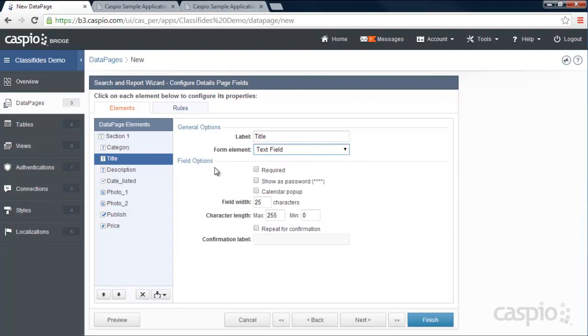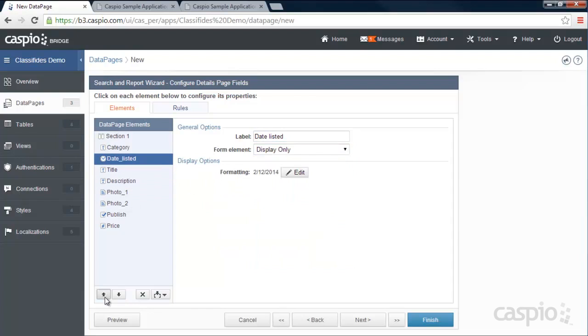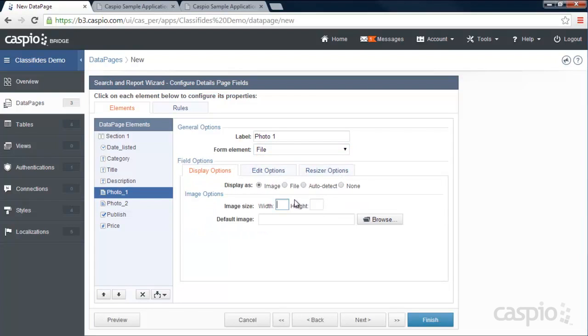Title is going to be a text field. Description is going to be a text area. Date listed, I can move that to the top. Photo 1. So if you want to have the ability to change the photo, you have to make sure you select File, Image, and then here we can set the width.